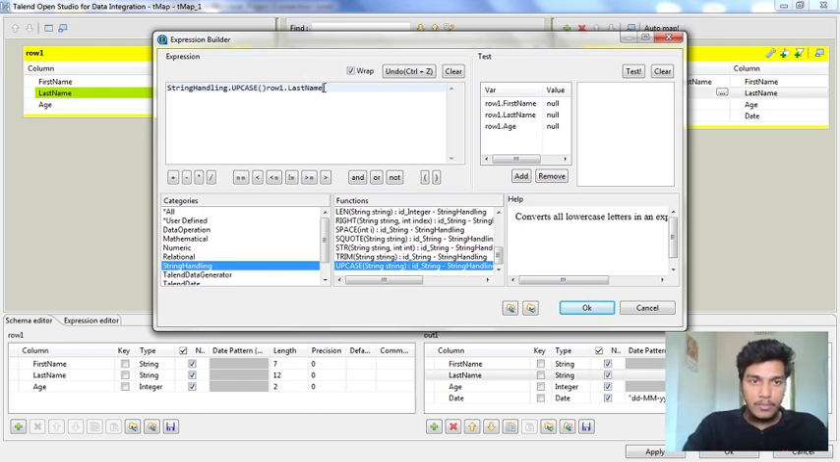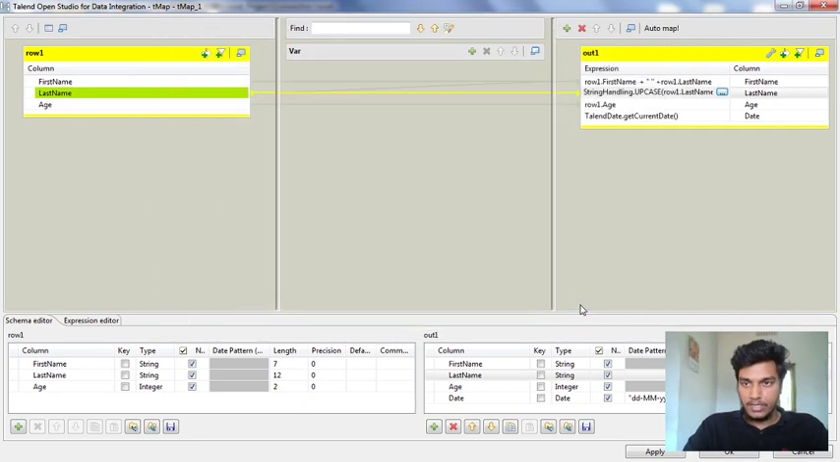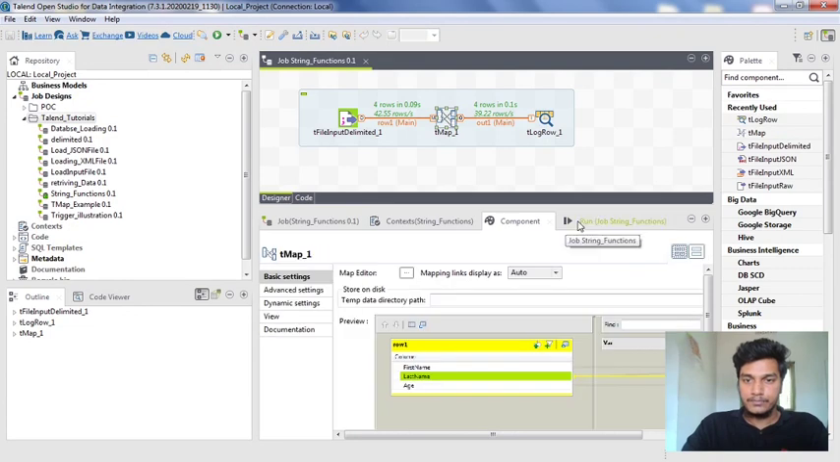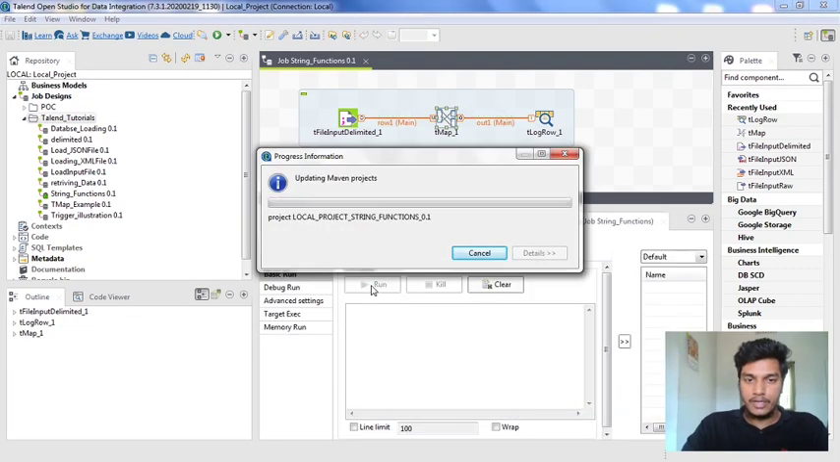I am replacing the hello with this value inside the brackets. So what it will do is StringHandling.UPCASE of this last name, whatever last name we have, it will be converted to uppercase. I am clicking OK here. So I am applying it and saying OK. Let's see what the output is. I am running it.